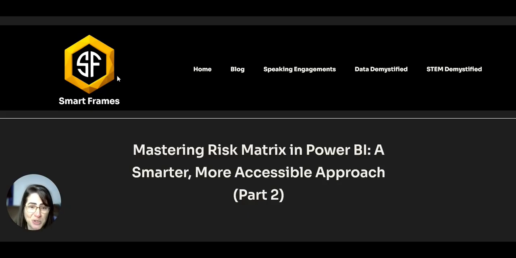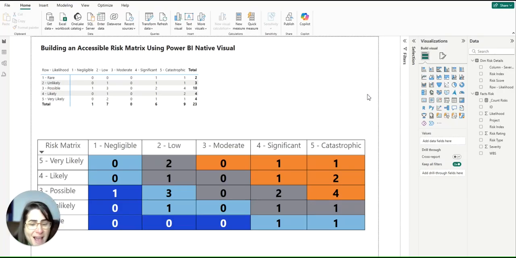So now let's jump into Power BI and bring the risk matrix to life. So here we are, we have Power BI open, and just a taster of what's coming. We're gonna use a matrix, and from this, on the top, we're gonna format it so it looks like the one on the bottom. That is our risk matrix.